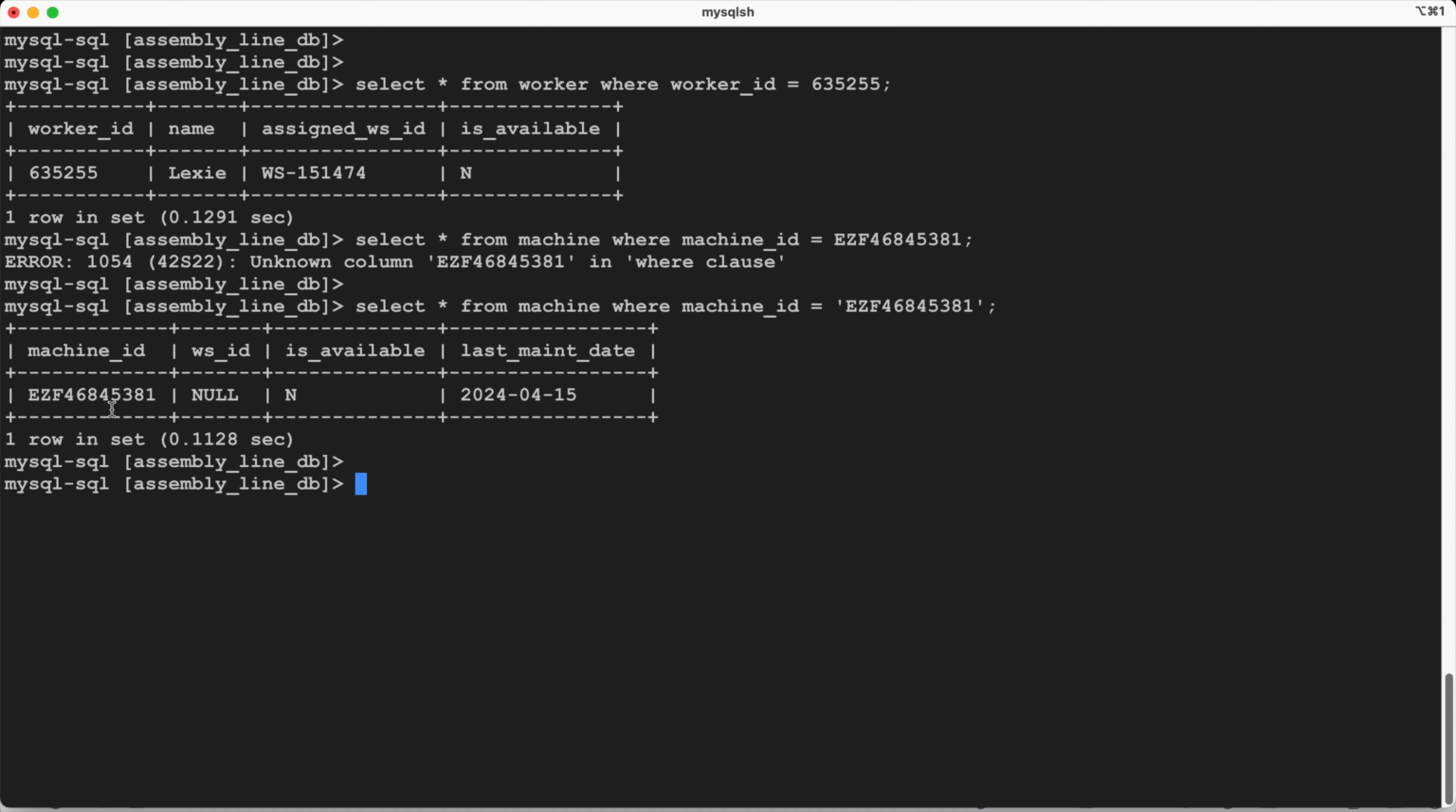So the WS ID is null. I'm not sure why it is null. There should have been a WS ID, but the is available flag is N, which is correct, but there is no WS ID. The WS ID should have been updated with this one. So you might have to fix this one also.